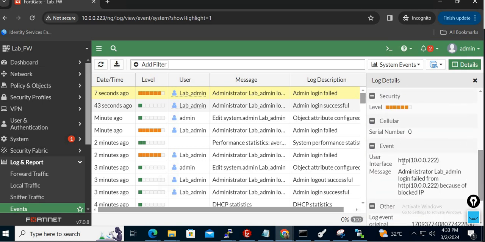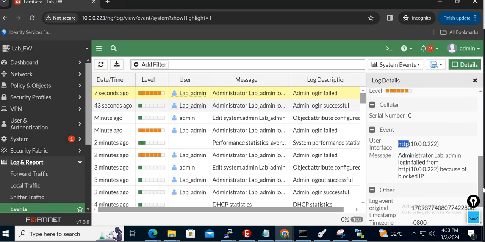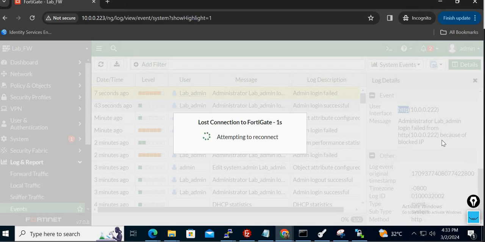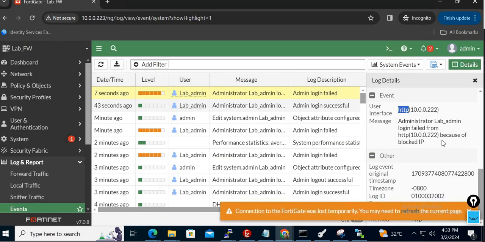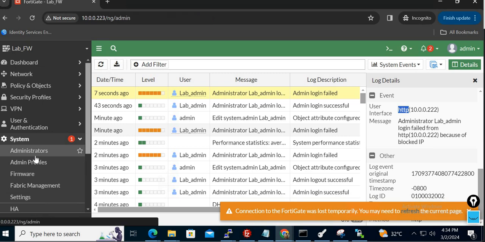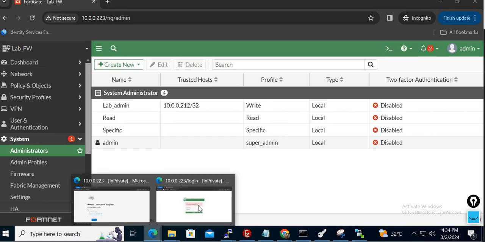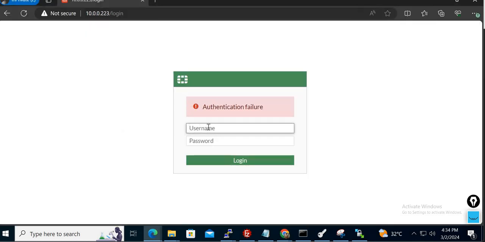Trying via HTTPS, it is failing. So that's how you can restrict access so that only a particular IP is allowed. If you want to block any IP from accessing a firewall, you can do it from local-in policy, which I'll show you later. But as of now, to restrict access to a particular trusted host, we can do it from System Administrator profiles. Each admin can have different access. Now from this particular PC I am not able to access as lab admin, but I will be able to access as specific user.